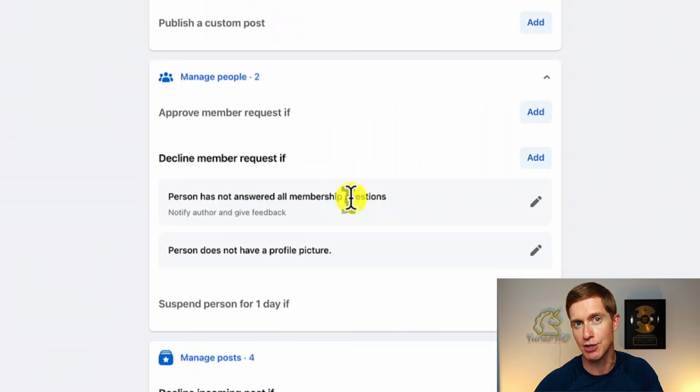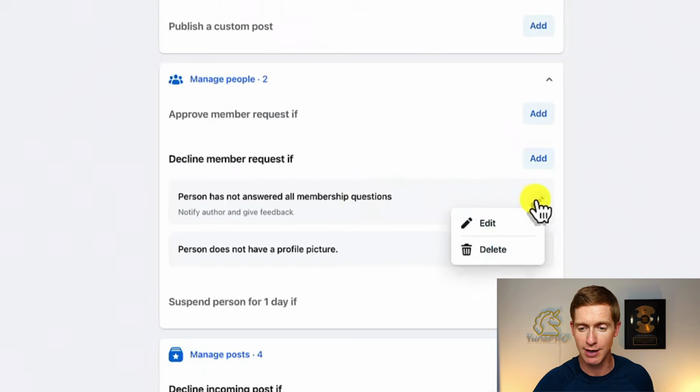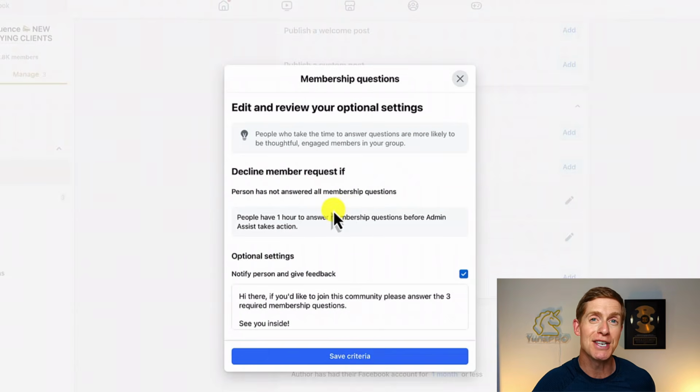If someone doesn't answer those 3 membership questions, I'm going to click on the pencil here. I'm going to click on edit, and you'll see that Facebook is automatically going to send that person this notification: If you'd like to join this community, please answer the 3 required membership questions. See you inside. And so this is really powerful.